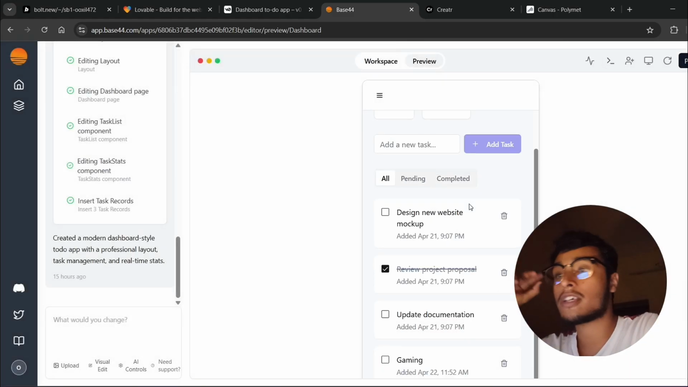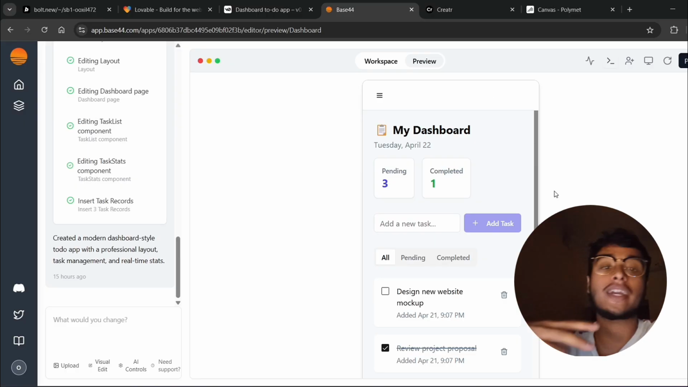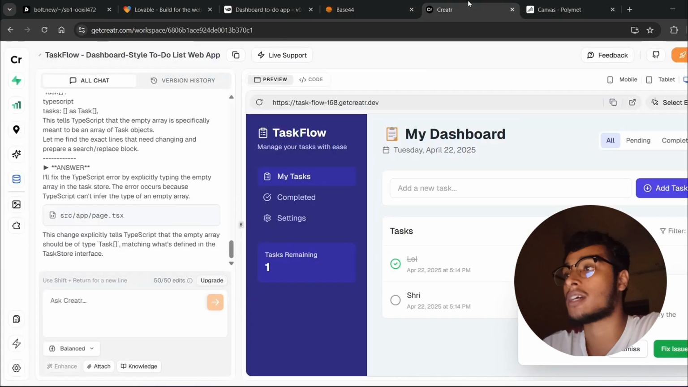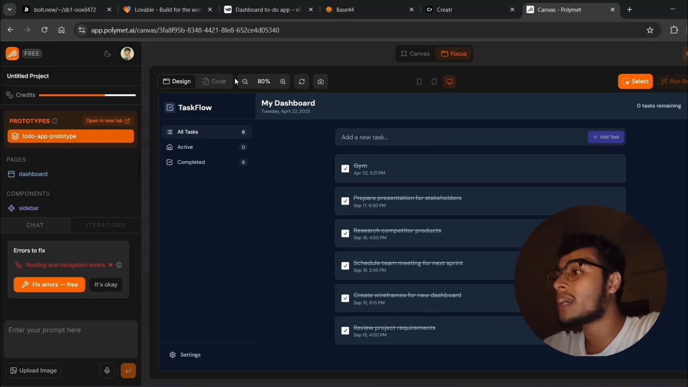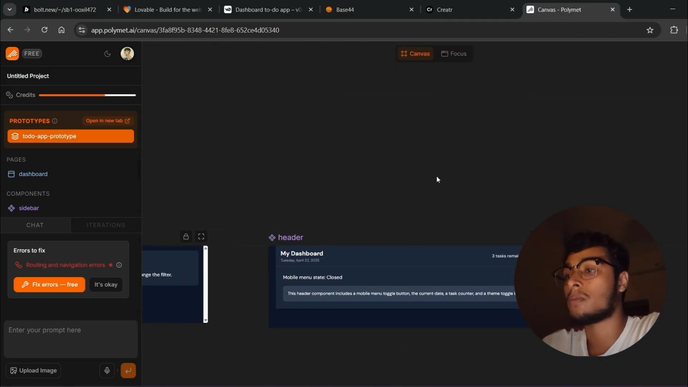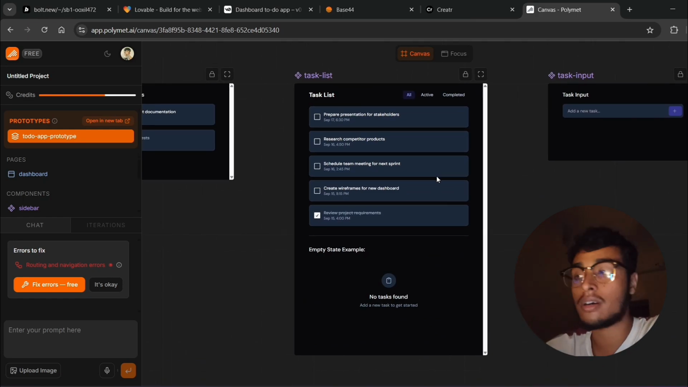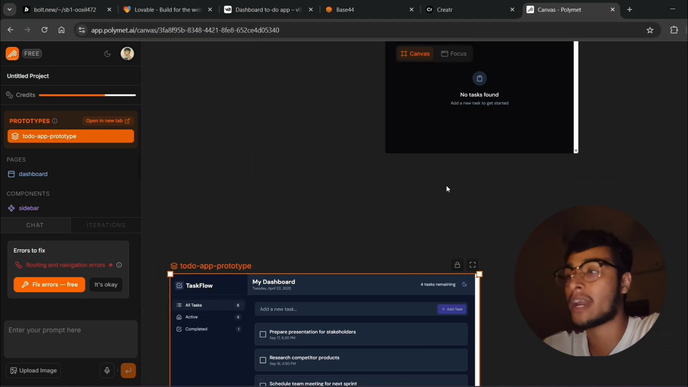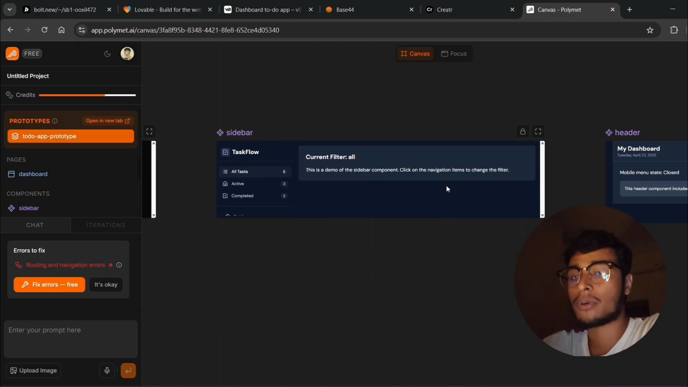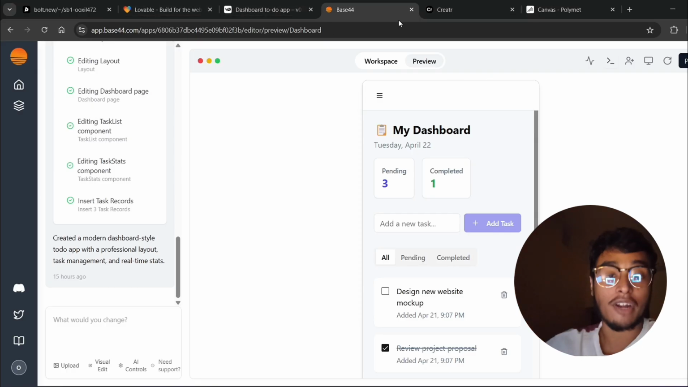Similarly, here we see somewhat more enhanced analytics, a bit more in-depth. Similarly, in Polymet we get this canvas where we can check out all the sections and UI before the prototype is ready. So it will also give us a good idea that our thing is going to look something like this before it is even built. So yeah, you may consider Base44 the winner for the to-do app.